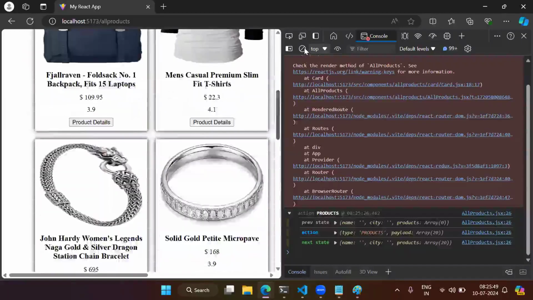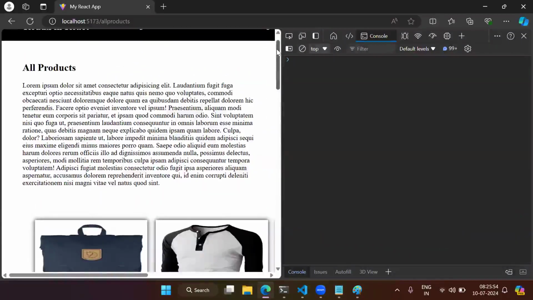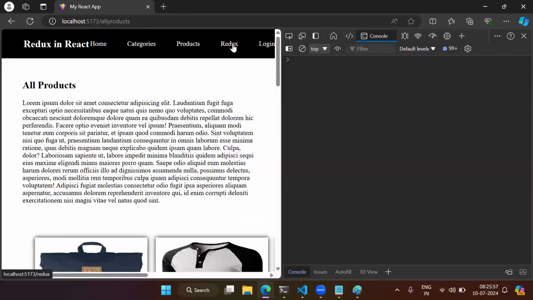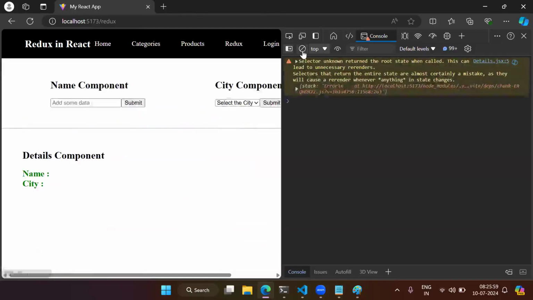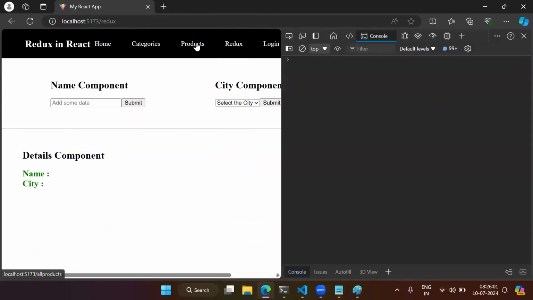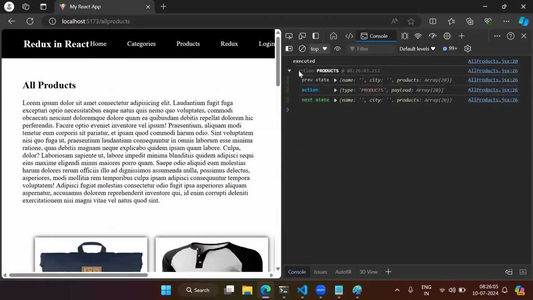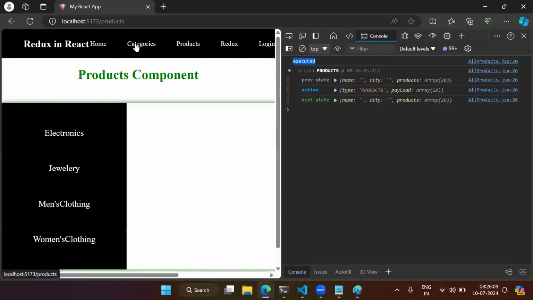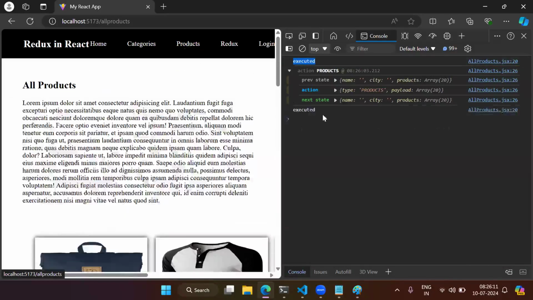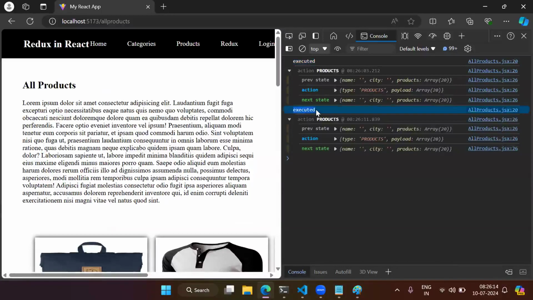Now let me clear this part. Now let me visit some other component, Redux. Now again, let me come back to the products. The moment I come back to the products, data is loading very fast, but still if you see, you have executed there. If I go to category, again, if I come back to products, again we got executed. It means the moment you visit this component, still you are sending a request to a server.